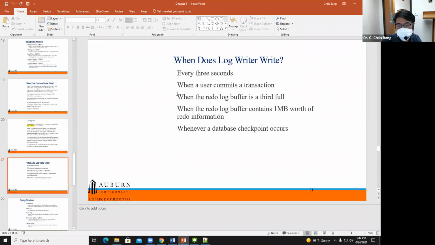Log writer writes every 3 seconds, or when the user commits a transaction, or when the redo log buffer is a third full. Log writer begins to write the log, not the database. Or when the redo log buffer contains 1 megabyte worth of redo information, then you begin to write the log. So the redo log writer writes a lot of logs very frequently.